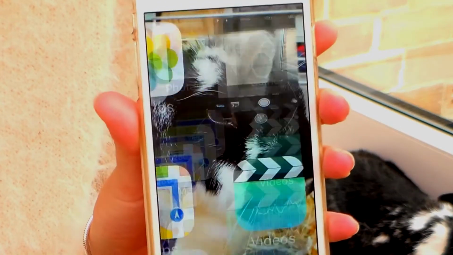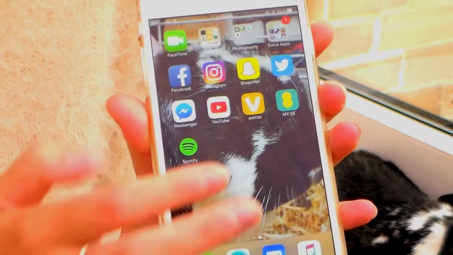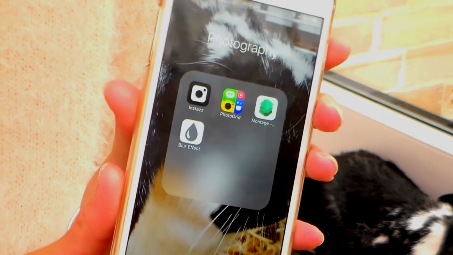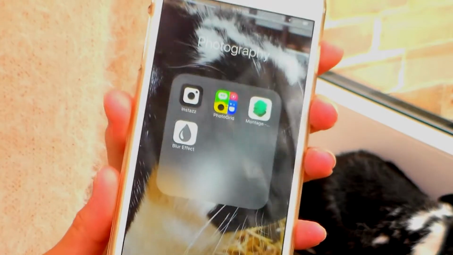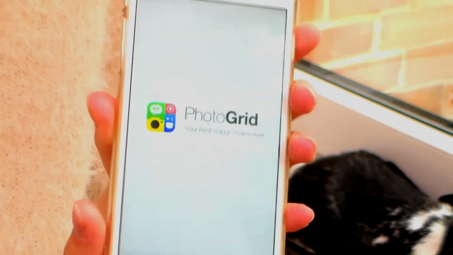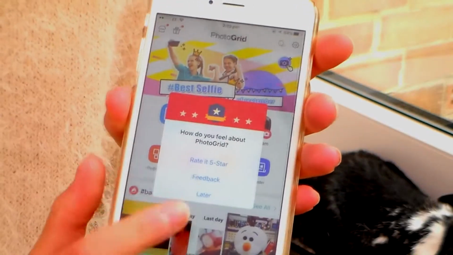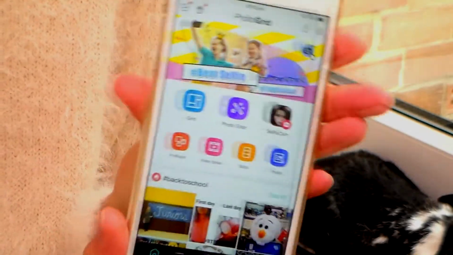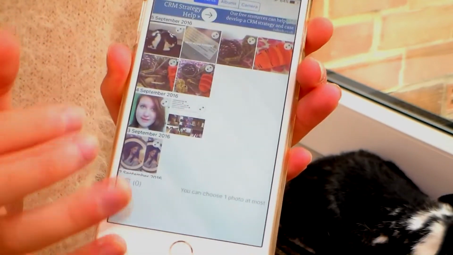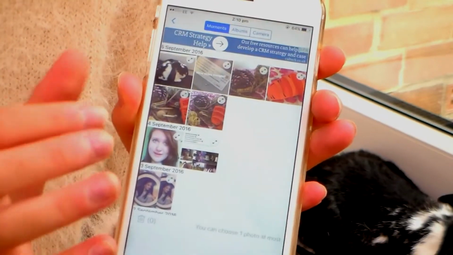Okay, so when it comes to editing, I actually have a few different apps in my photography folder, and this is just where I keep all of my editing things. So for Rosie's Instagram I go on to PhotoGrid. This is like one of my favourite apps. You can make collages or just simply edit your pictures. So I go on to the photo editor. Sorry about the weird photos.